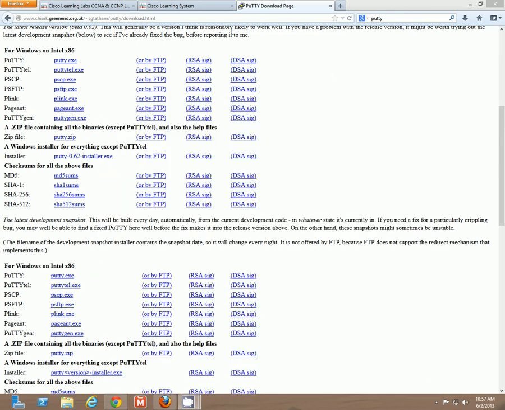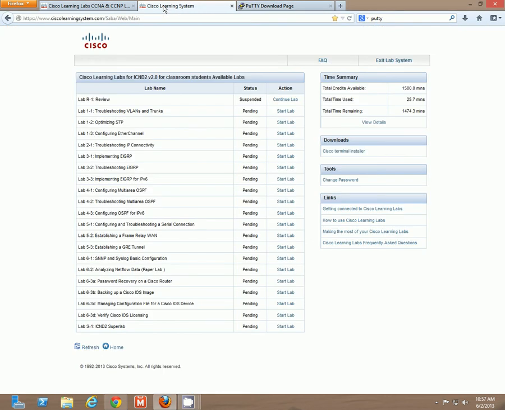Alright, so once you've installed and paid for your Cisco Learning Labs, you navigate to your lab system. Now what I'm going to do is going to take minutes. As you can see, I've already used 25.7 minutes on this lab. Still have 1474.3 left. And so what I'm going to do now is click on Continue Lab, and this is going to cause me to use minutes. So I need to think carefully about Continue Lab, or Start Lab in your case.